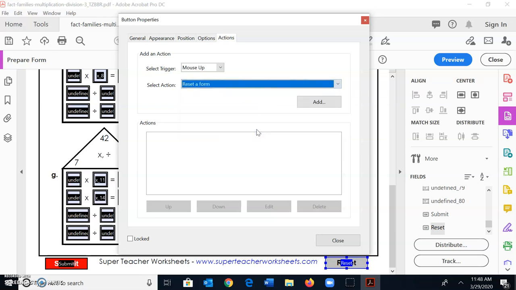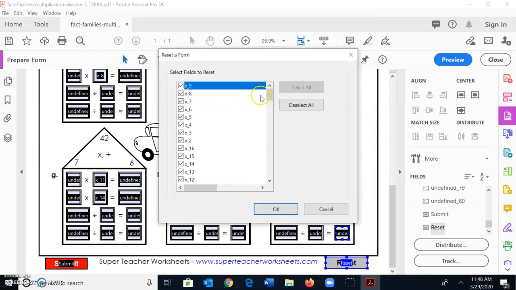reset a form. I'm going to click add, and I'm just going to make sure that all of these have checkboxes beside them. Those are all the different fields that were prepared when we click the prepare button. I'm going to click OK.